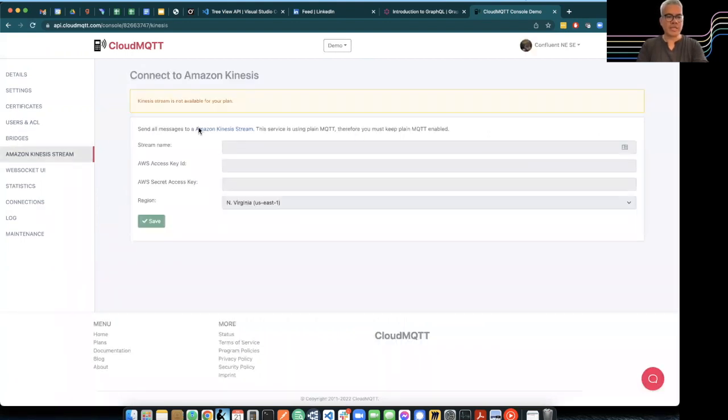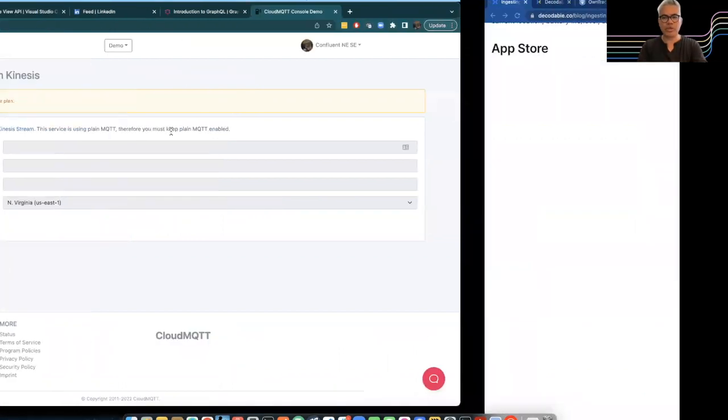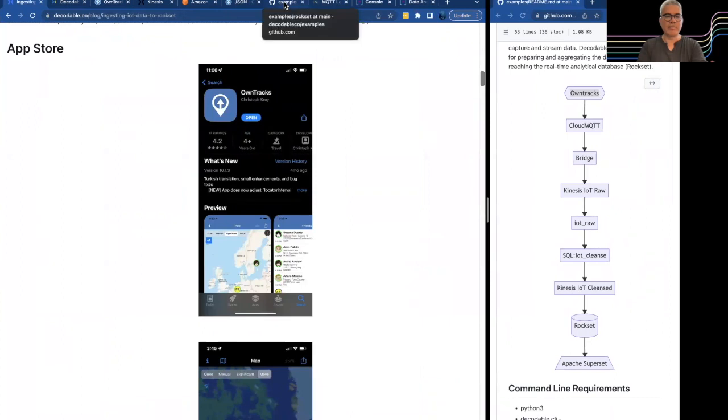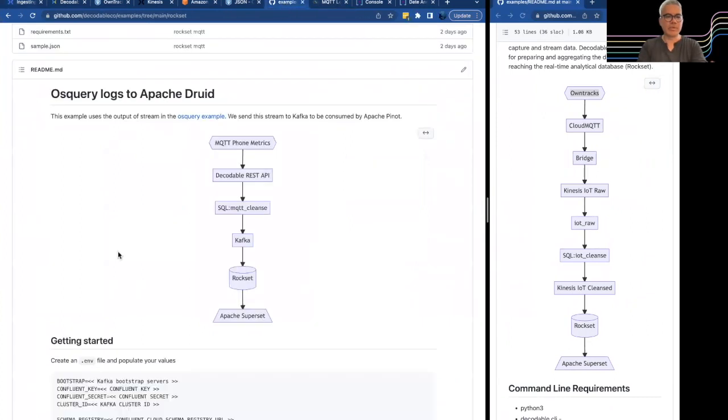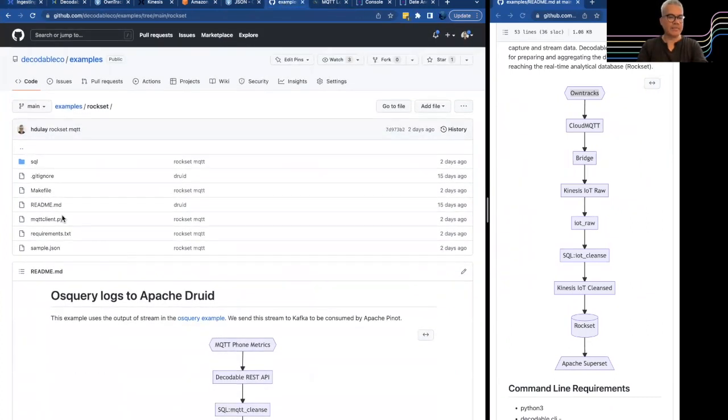This also has a Kinesis integration. It can send all those messages directly to Amazon Kinesis. I'm kind of a cheapo, so I don't have the higher grade, upgraded account, so I don't have this feature. So what I'm going to do is create a bridge from the MQTT broker and Kinesis. And that's what this is doing right here, the MQTT client Python.